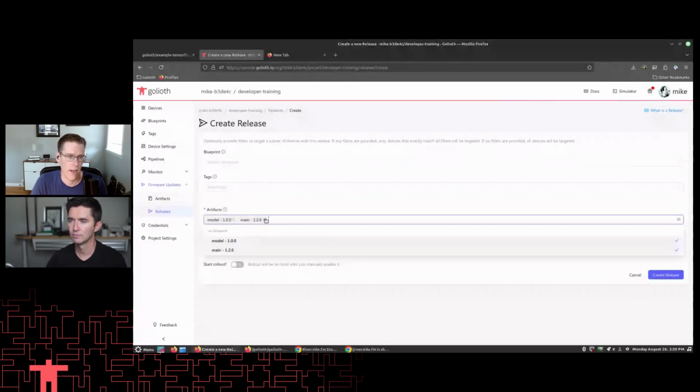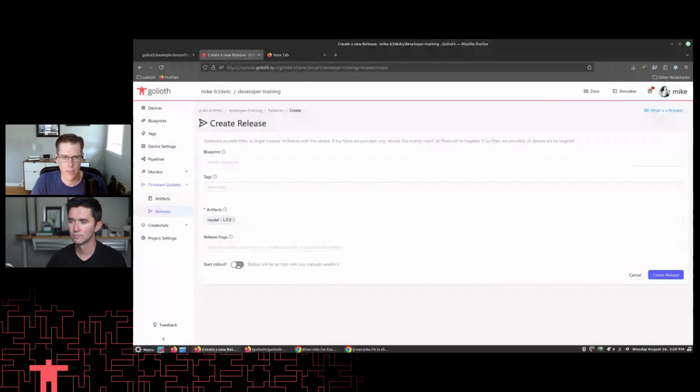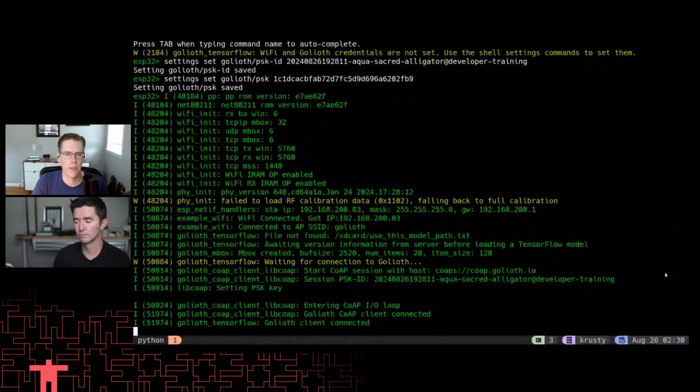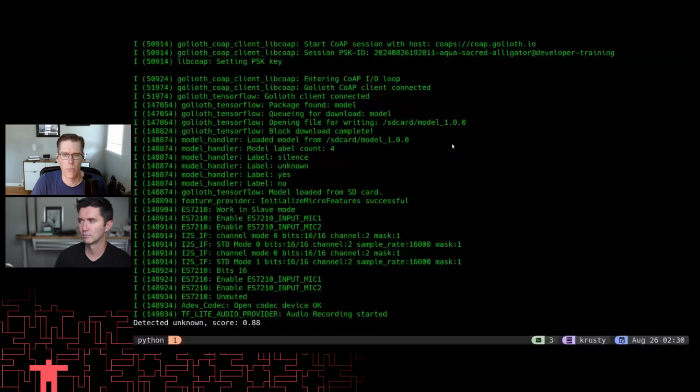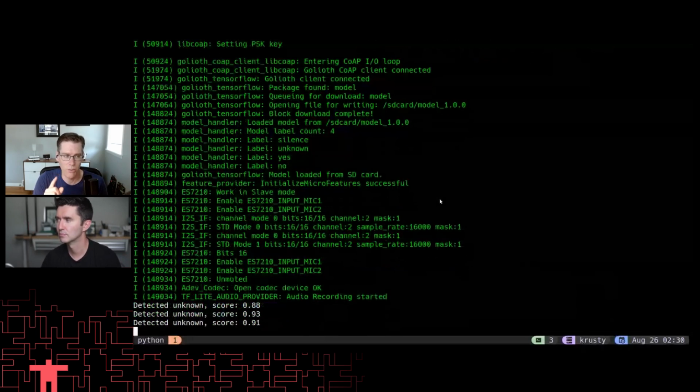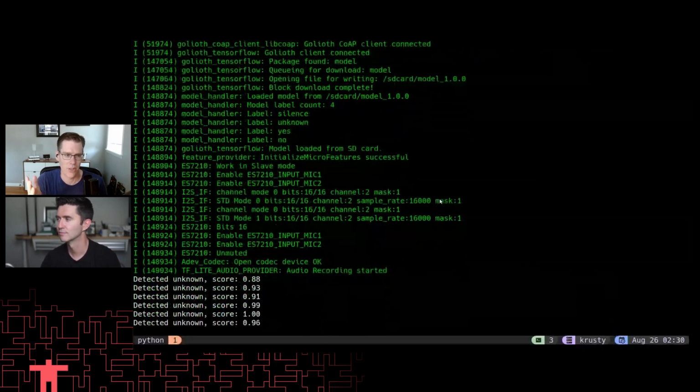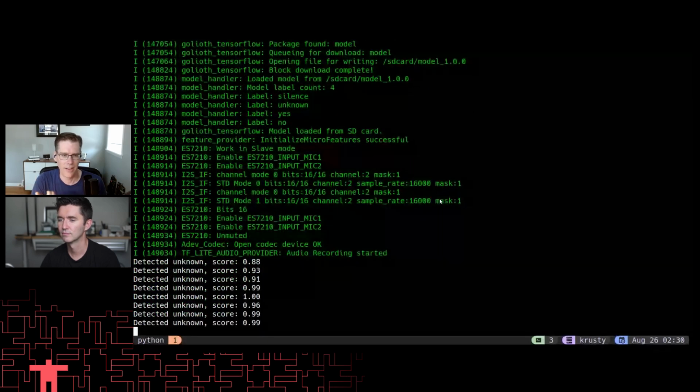I could, like I said, add the firmware version to it, but I don't need that right now. I'm going to click the rollout button so it's immediately available to the device. And we'll see that it immediately sees this model 1.0.0. It's downloaded it to the SD card, which incidentally is super handy for troubleshooting because you can just pop that out and connect it to a computer.